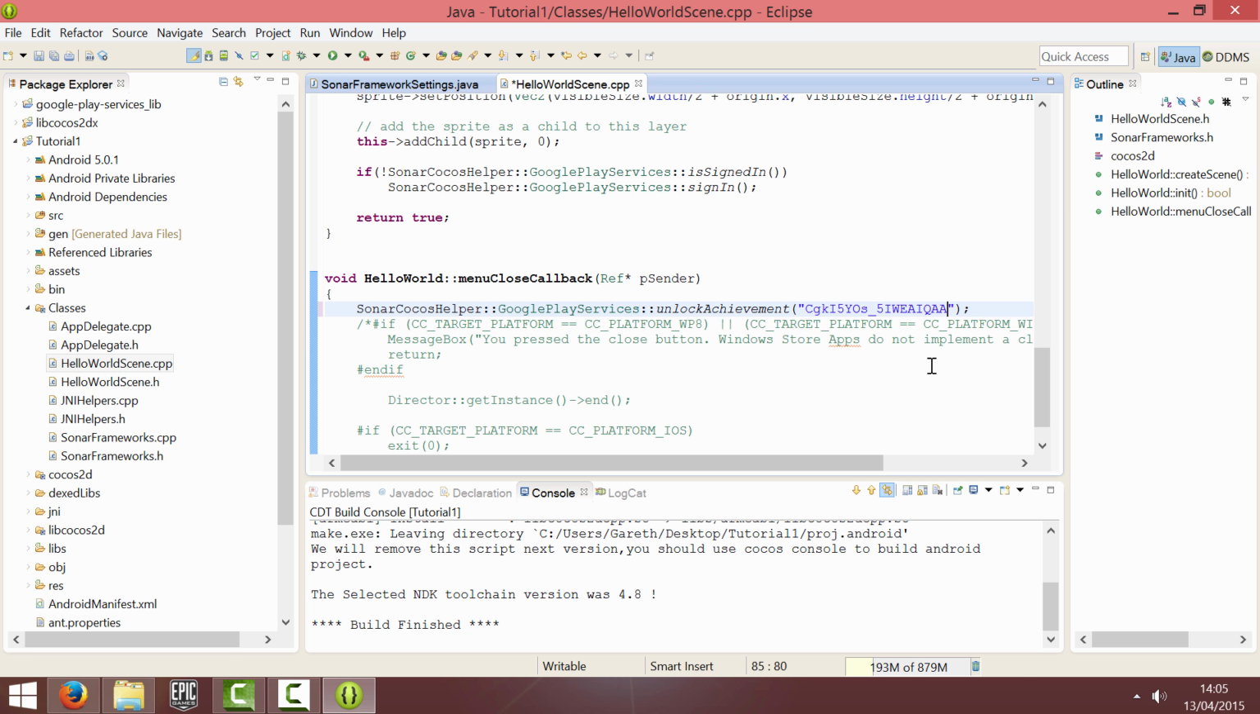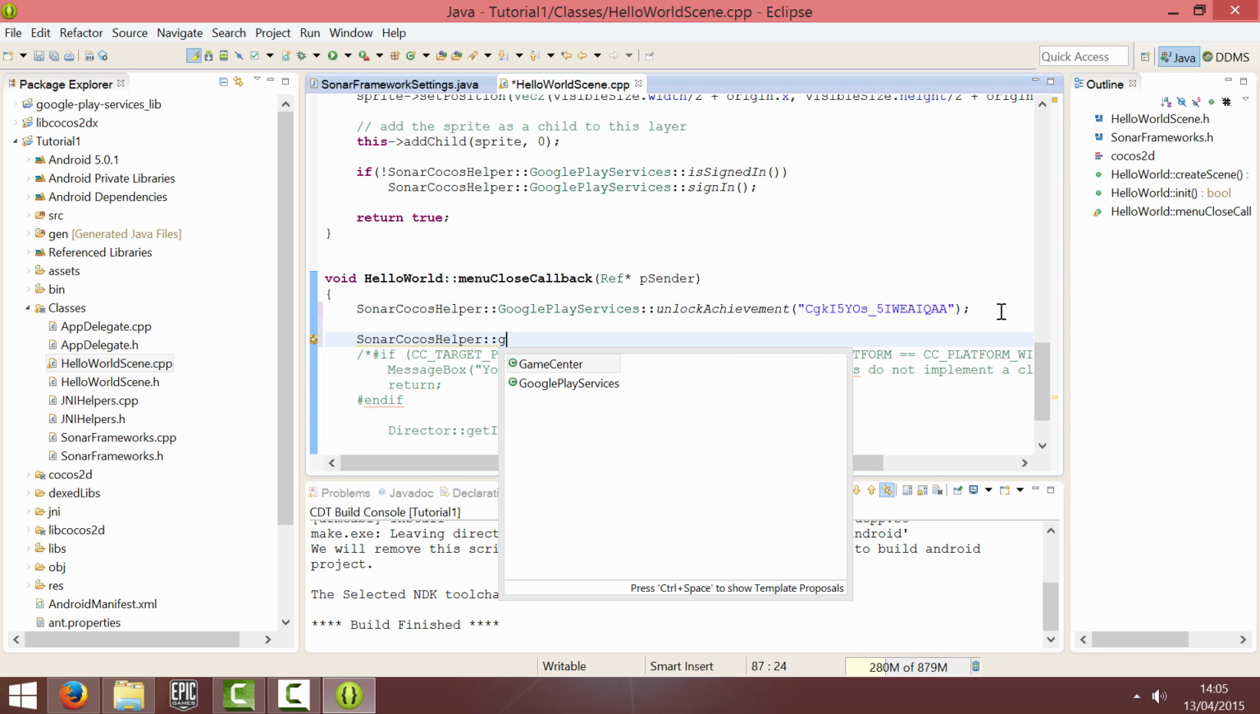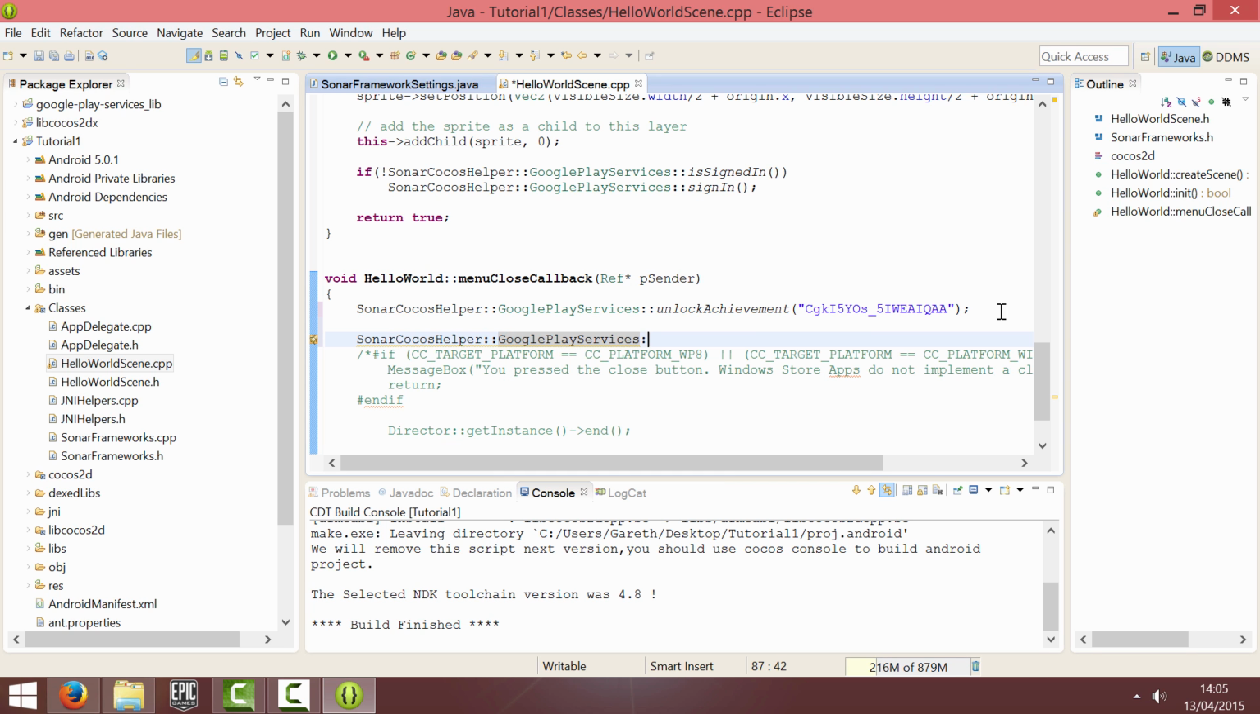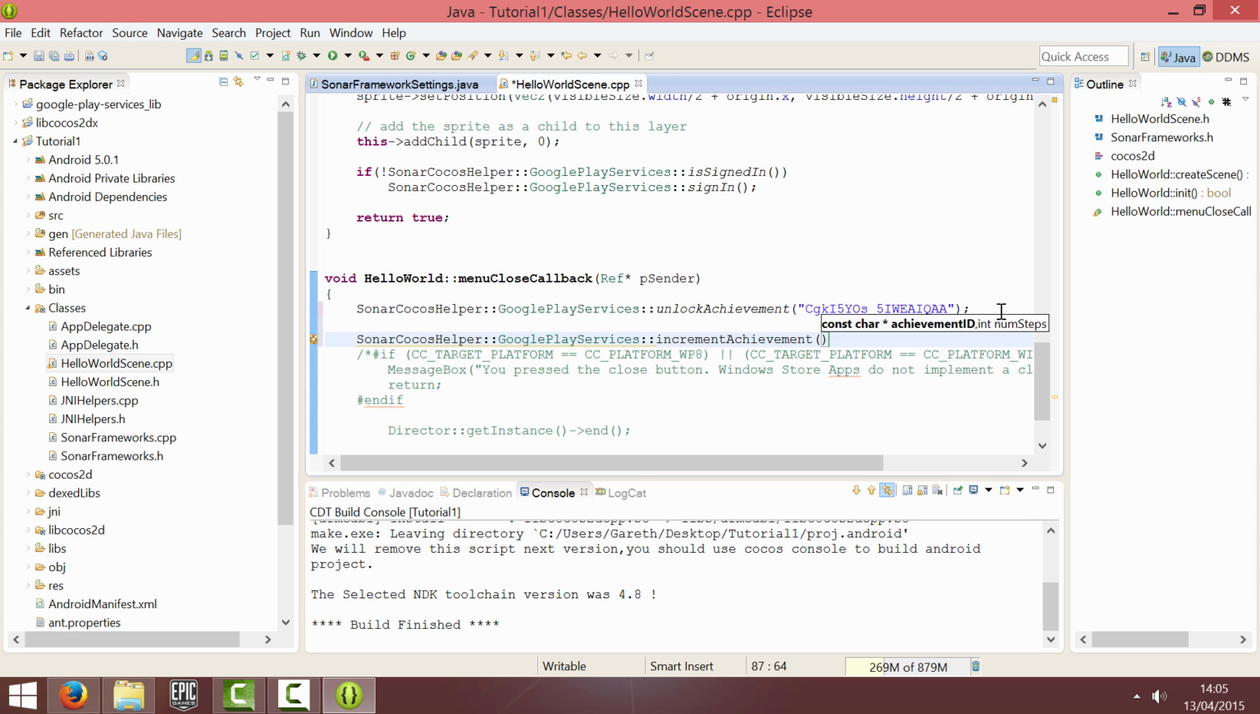and paste that in, and then after, as well as unlocking that achievement, we will increment the incremental achievement. There you go, there's an increment achievement function, and it takes the ID and how many steps you want to increment by.